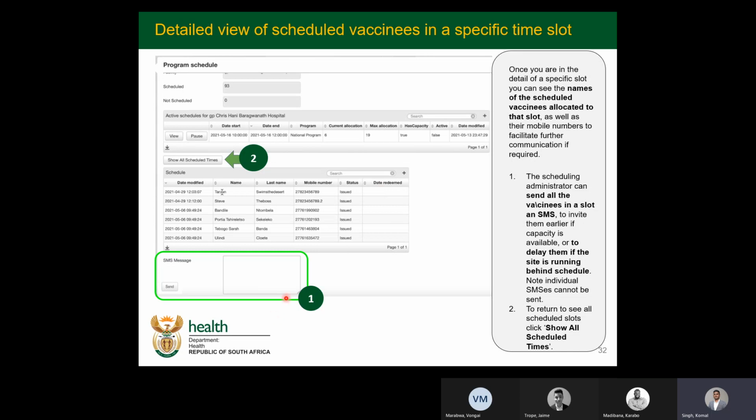Number 1 is where the scheduling administrator will be able to send all the vaccinees in a slot an SMS, to either invite them earlier if there's capacity available, or to delay them if the site is behind schedule. Also, if the site has delayed stock or there are not enough vaccinators on site, the scheduling administrator will be able to send communication through this as well. Please note that individual SMSs cannot be sent; it will be sent to all the individuals in this particular time slot.